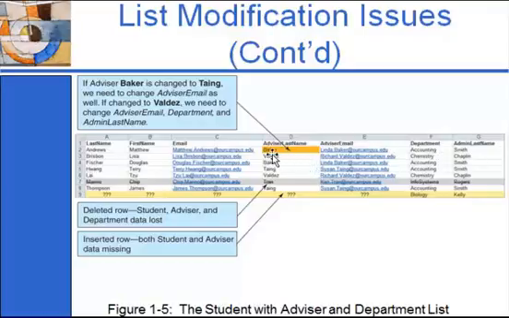Also, if Mr. Valdez were to change his email address, he's listed in more than one place in this spreadsheet, which means we would have to change the email address in multiple places too. If we were to delete a student, when we delete that row, we not only delete the student information, but we also delete the advisor information and the department information. Likewise, if we insert new information, in this example we inserted new department information, then we're missing the information for students and for advisors.